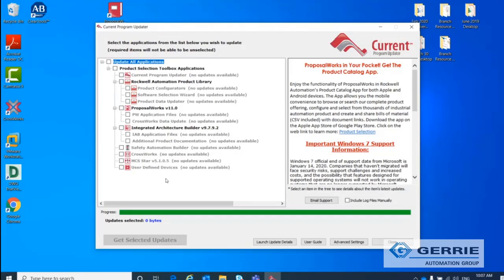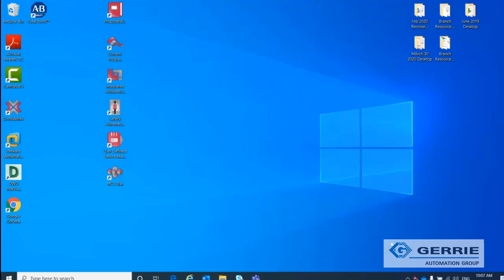There are usually major updates on the first Friday of every month, so you'll probably get notifications from the Current Program Updater saying there are updates available. I'd always recommend that you accept those updates, so that it keeps your ProposalWorks completely up to date. Okay, so I'm going to go ahead and close that. With that, we're going to go directly into the ProposalWorks software.